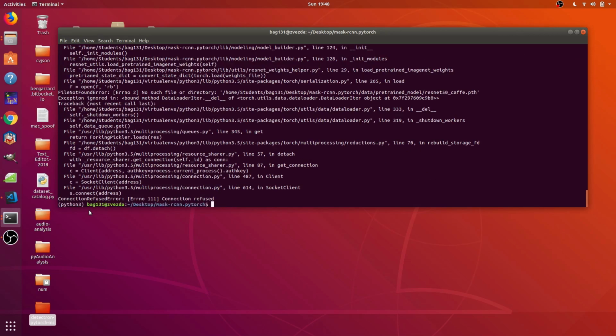Uh-oh. Connection refused. File not found. Oh, I haven't downloaded the pre-trained models. But anyway, that's now a new error for me, because I don't have this pre-trained model. But I have gotten past the zero tensor error, and I'll get past this one.